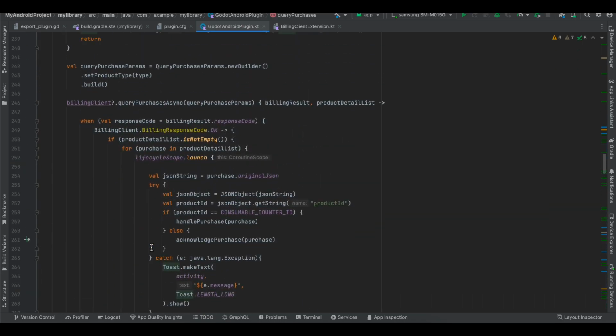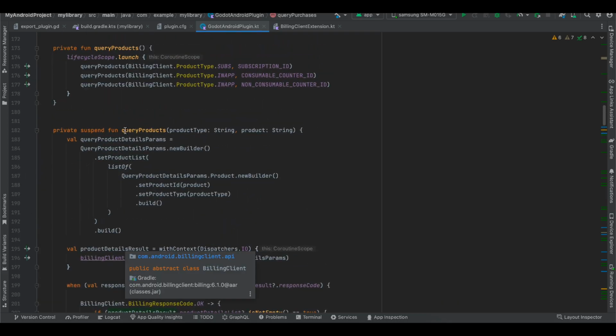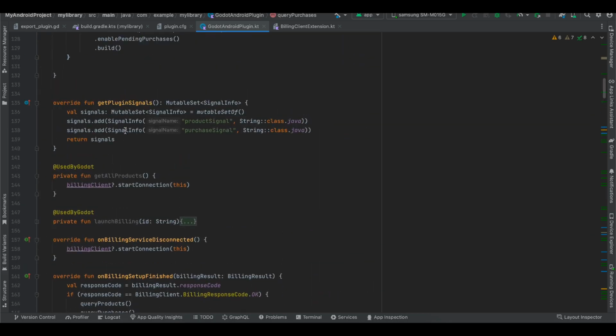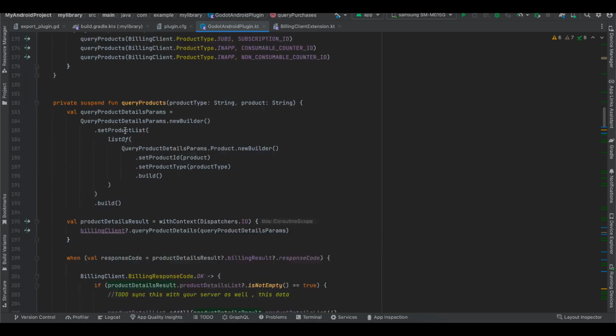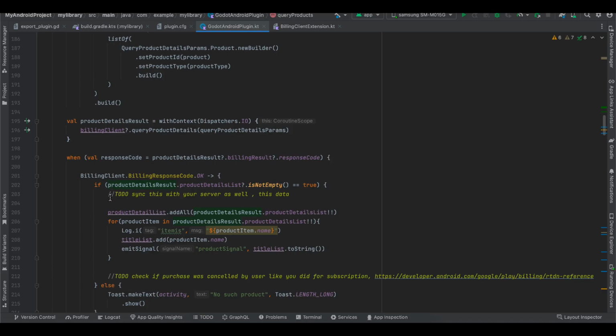Also one more thing which I want to tell you guys is, once you query a product, now if you want, you can sync all this product detail with your backend server. Here you can make an HTTP call, or if you don't know how to do an HTTP call in Kotlin, you can send all this data to your GDScript or Godot side and then do an HTTP call, like we are sending the title over here.